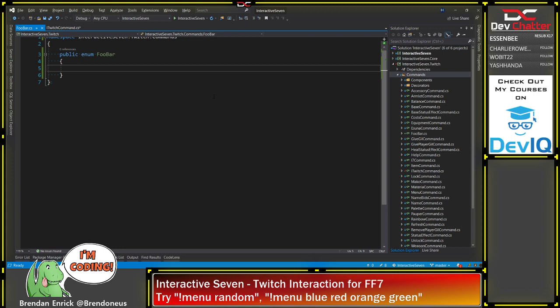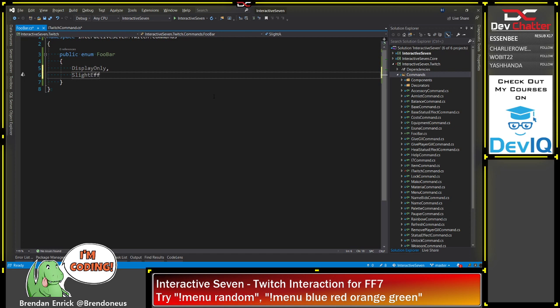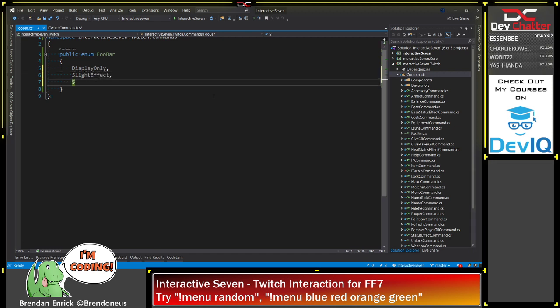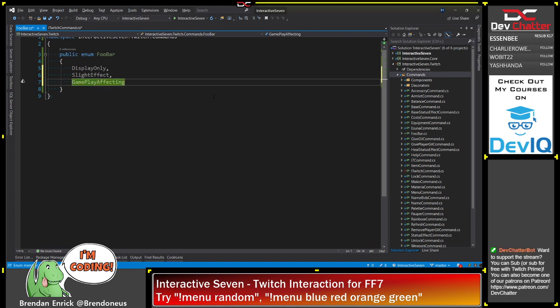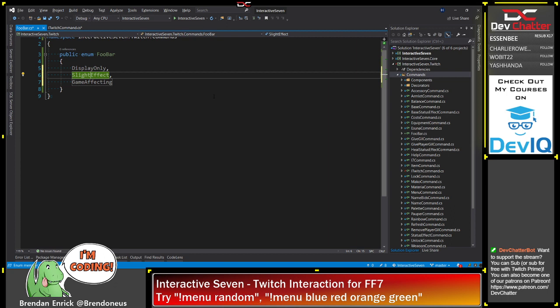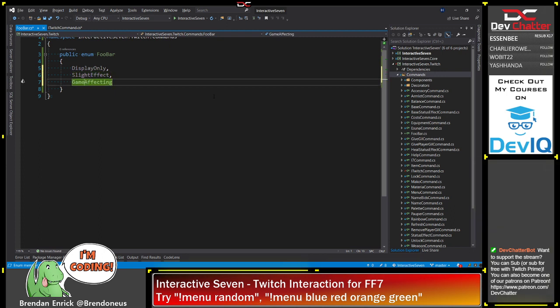I never commit as Foobar because that's a bad name. So things would be display only, slight effect, gameplay affecting. Oh, how do I want to write this? Game affecting. Has a side effect isn't, so my naming convention has not lined up, obviously, since I've got both types of effects here, the noun and the verb.